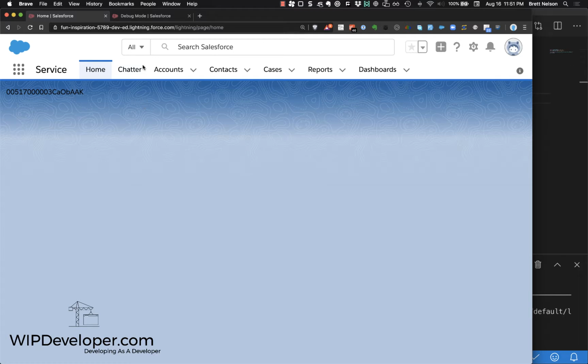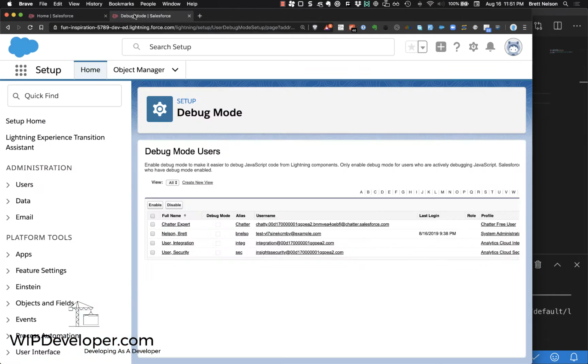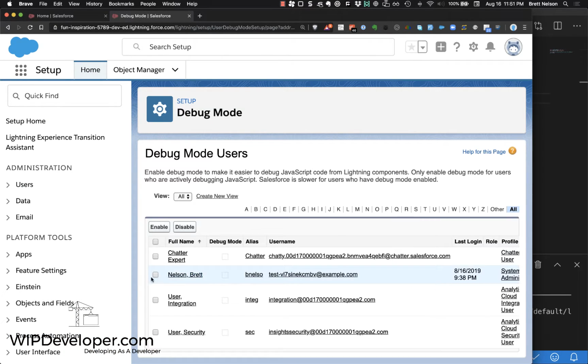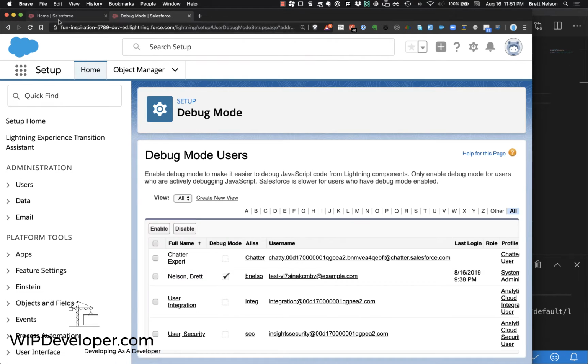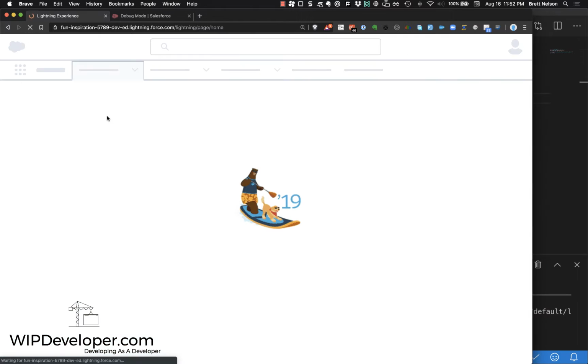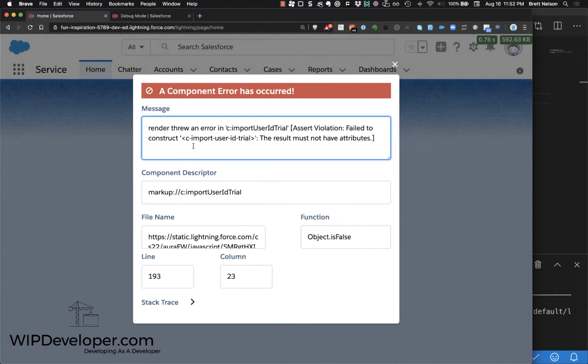The issue arises when you enable Lightning Debug mode. So if I go into the debug mode and enable it, and refresh the page with the component on it, I start seeing this render through an error. Import user ID trial, assert violation, failed to construct the C import user ID trial. The results must have attributes.